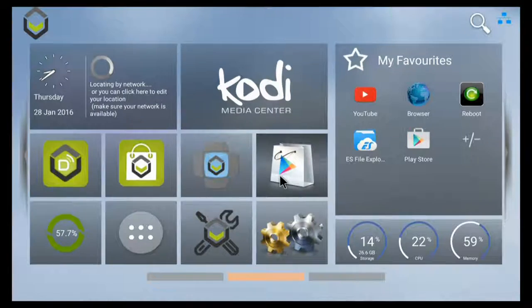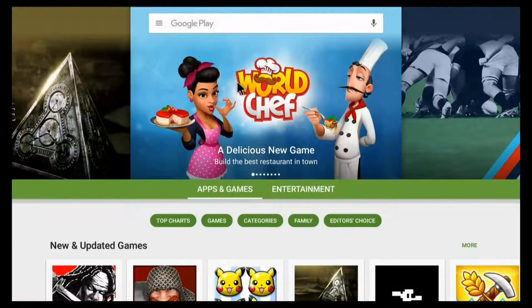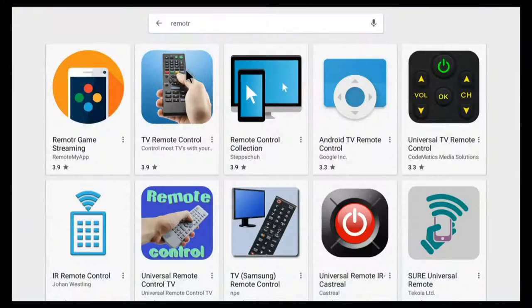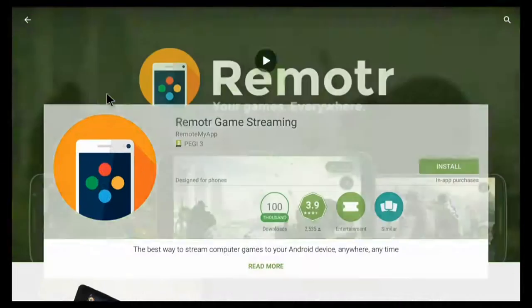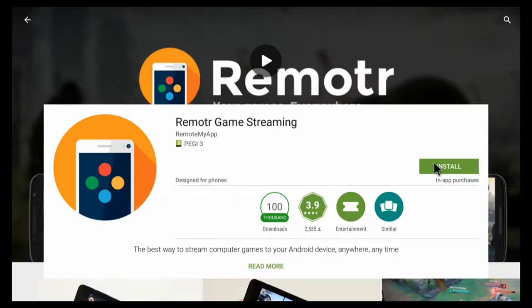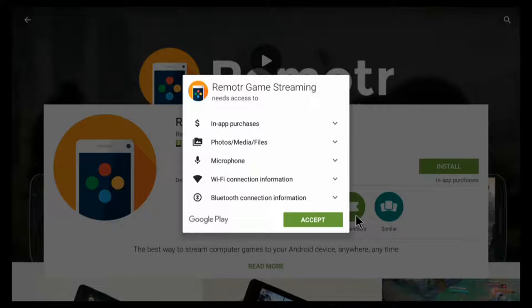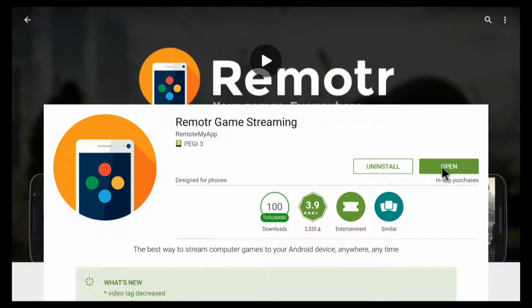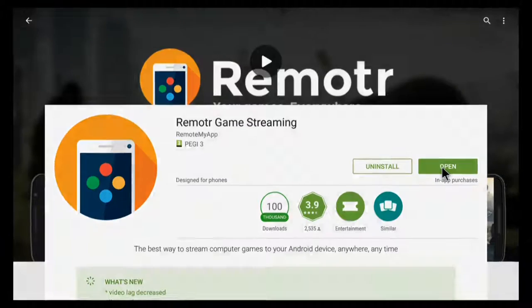Open the Google Play Store and in the search bar, type in Remoter, R-E-M-O-T-R. Click on the Remoter Game Streaming app and click on the green Install button and if prompted, click on Accept. The app will now download and install. Once installed, click on Open to start the application.